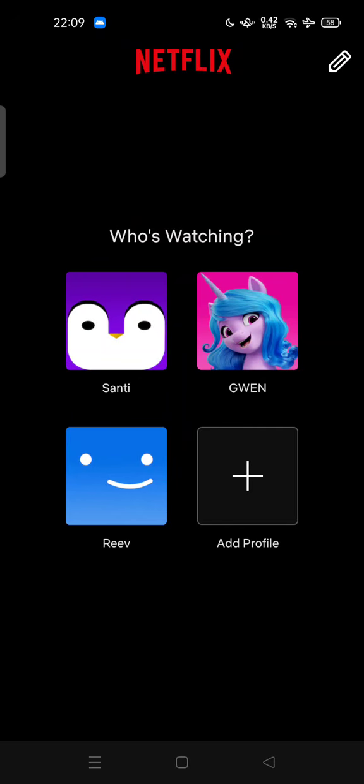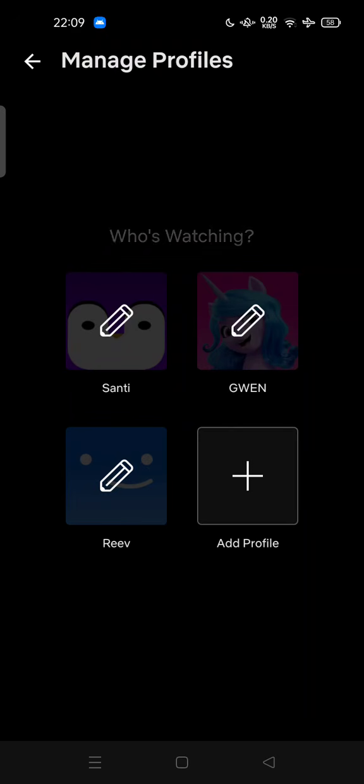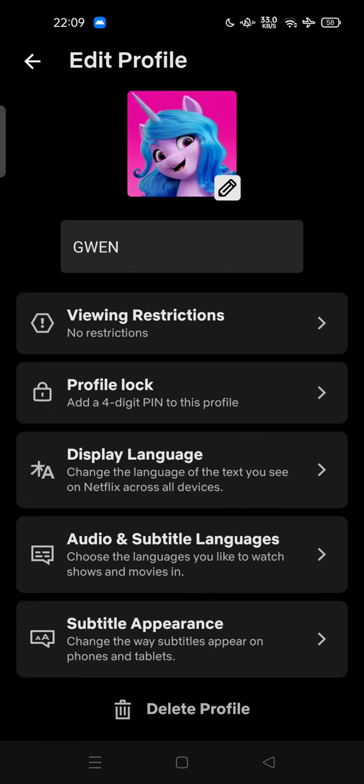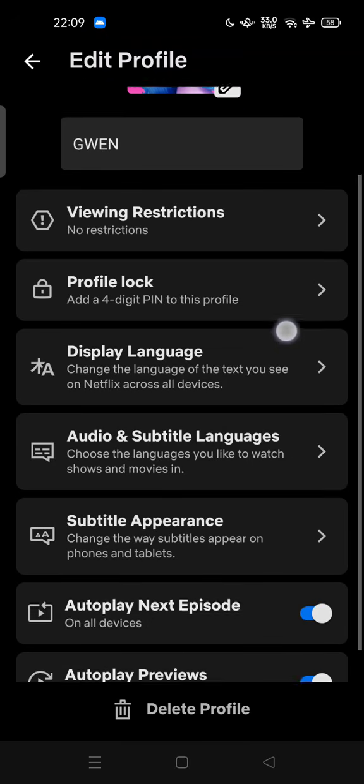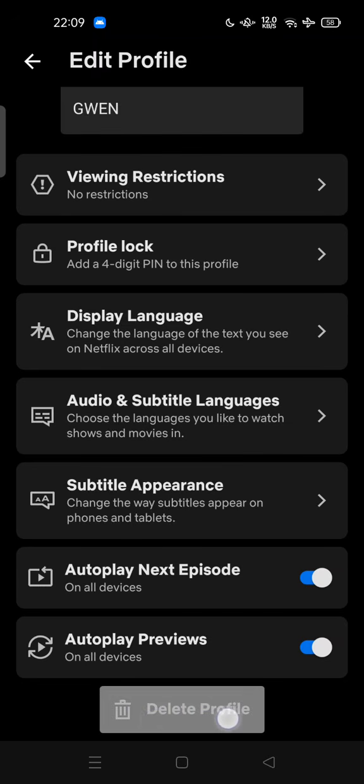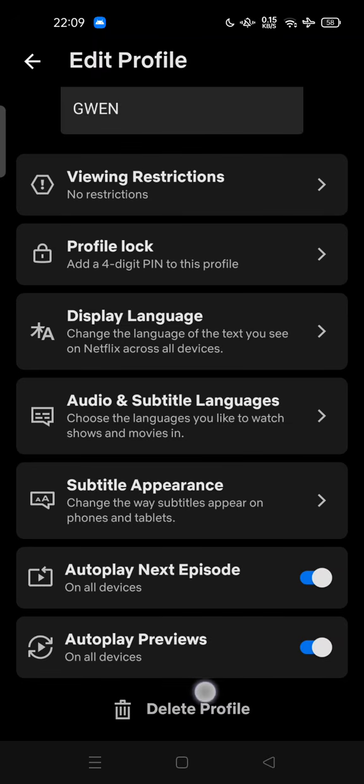So you can tap on the pencil at the top of your screen, and this is the manage profiles option. You can tap on one of your profiles that you want to delete. So this one, you can scroll down and tap on delete profile. So feel free to try to delete one of your profiles on the Netflix app.